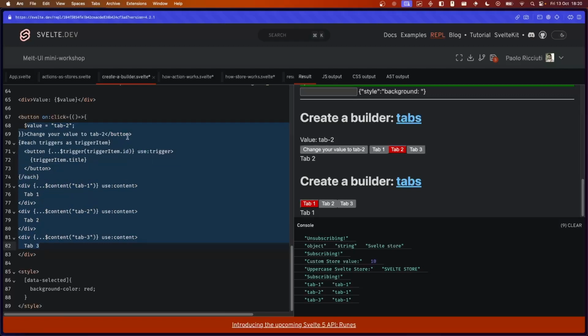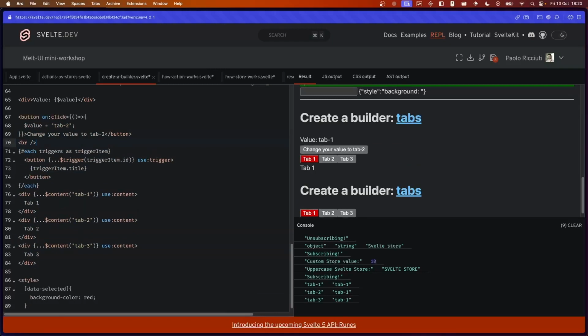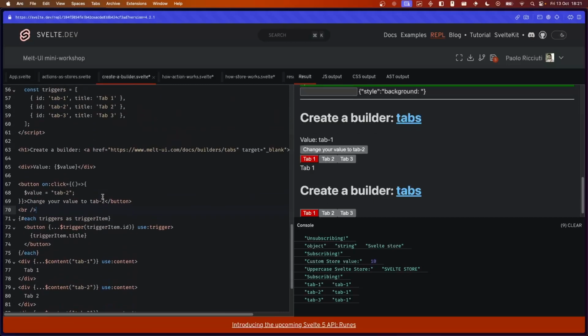One thing I'd say that's cool too, not only that you can override the state directly in value there, in Melt you have some more advanced stuff, like you can bring in your own store. Let's say you define your value store in a JavaScript file; you can import it and pass it down to the builder, and it will be modified whenever you click the tab triggers.